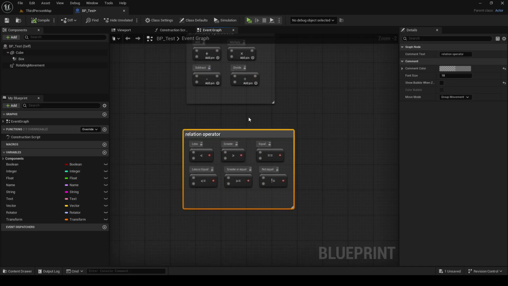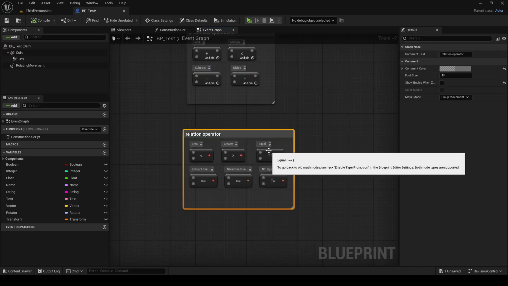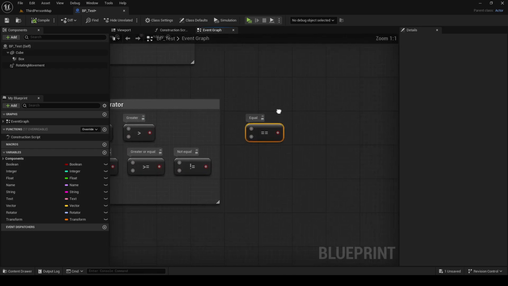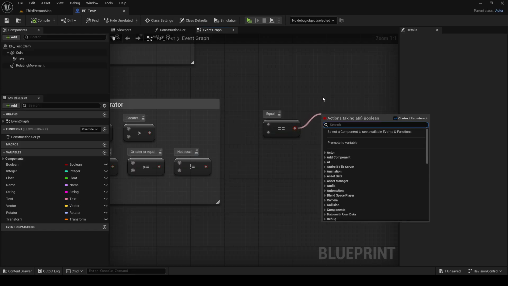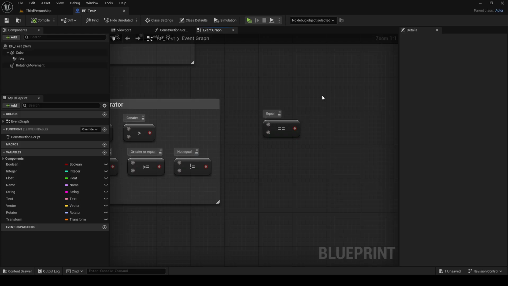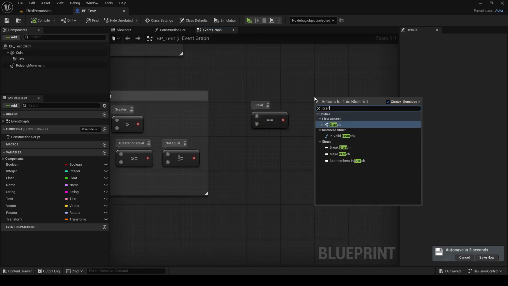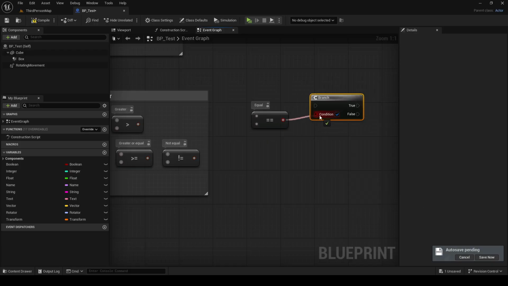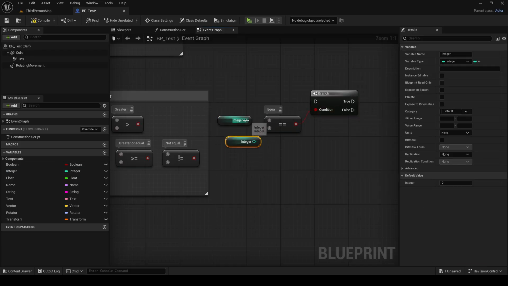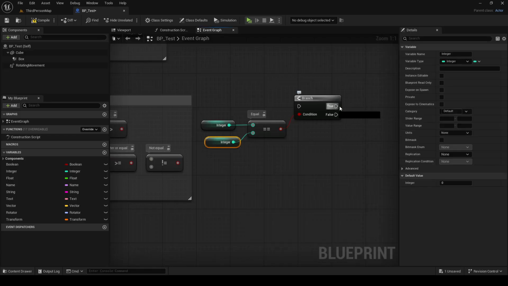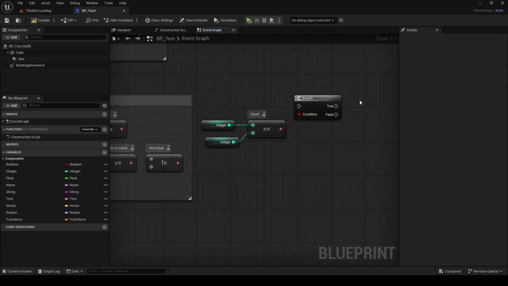Relational operators are used for making comparisons between values. They play a role in controlling the flow of logic within blueprints. So if we put 2 values in this equal node, and if they are equal, if they have the same value, the result would be true, and if they are not equal, it would be false. So for example, if we add a branch node and connect it to equal and connect 2 variables here, if these 2 values are the same, we would go this way, and if they are not the same, we would go that way.